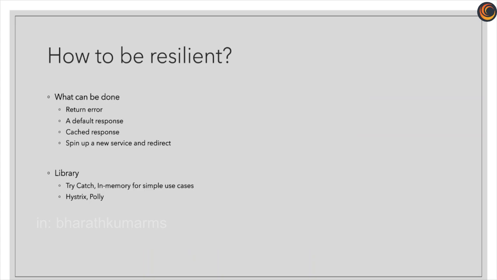So how do you make the architecture more resilient? Instead of returning an error message, the logic can also return a default or a cached response if it is appropriate. This will give significant time for services to recover. Ideally, circuit breaker will be implemented in all the microservices. If a service or a server is not responding, the cluster will spin up a new service and redirect all the requests to it. For simple use cases, you can wrap your service call in a try-catch block and return a default response.